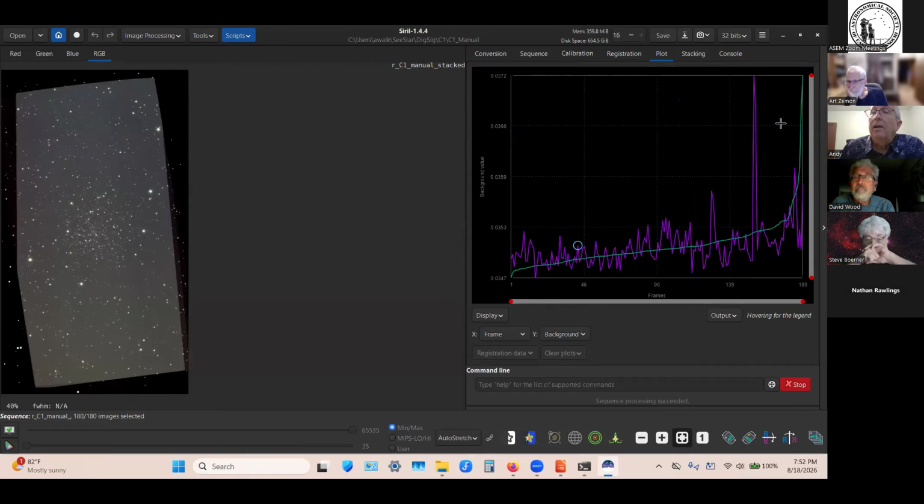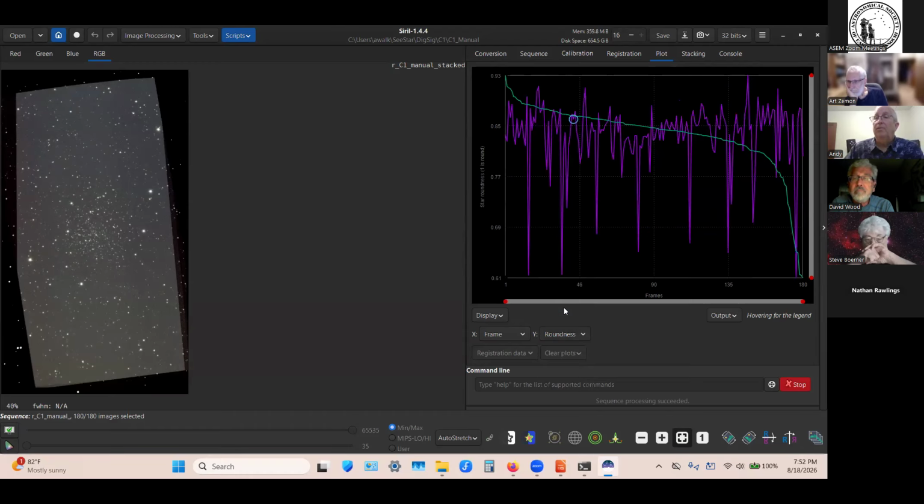It could be something about the background. I don't understand, but there's a big spike right there with background and/or roundness. Maybe some of the stars aren't terribly round. Maybe it's because you've got some tracking errors with the mechanisms or whatever.